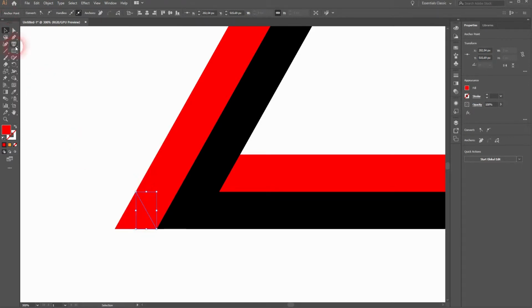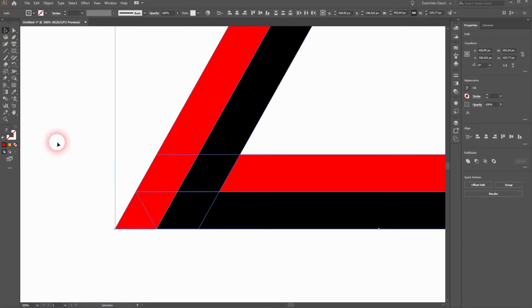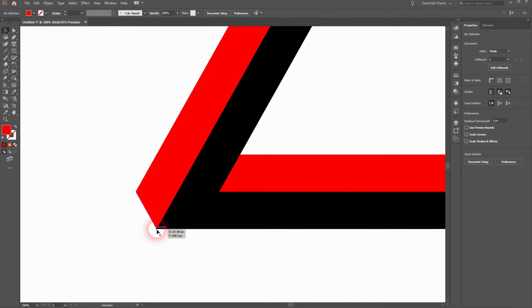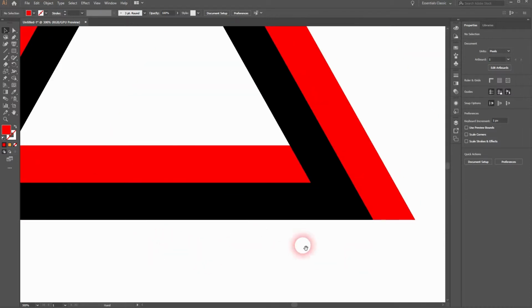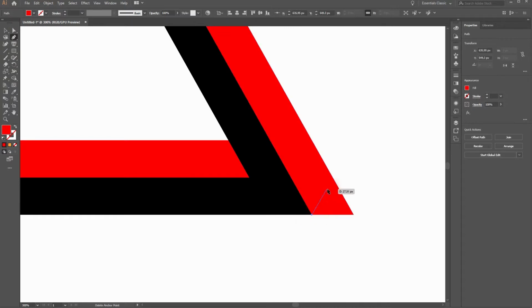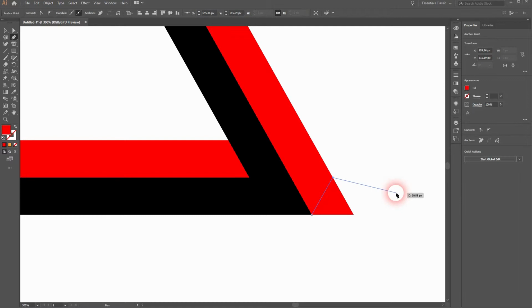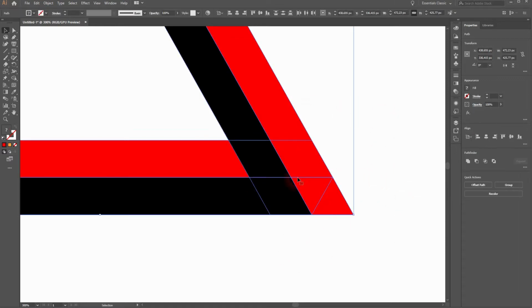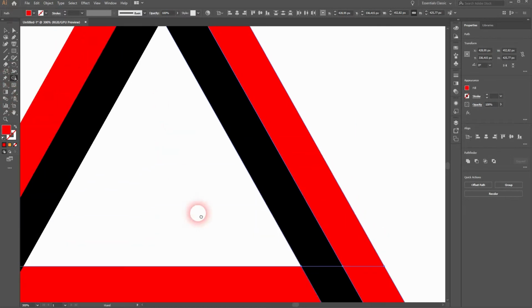Let me select it all, then I use the shape builder tool and I get rid of that bottom part here. I need to repeat that process on the right side as well. Once more, pen tool, find your 2 anchor points, then select it all and use the shape builder tool. Now you can see the horizontal line.